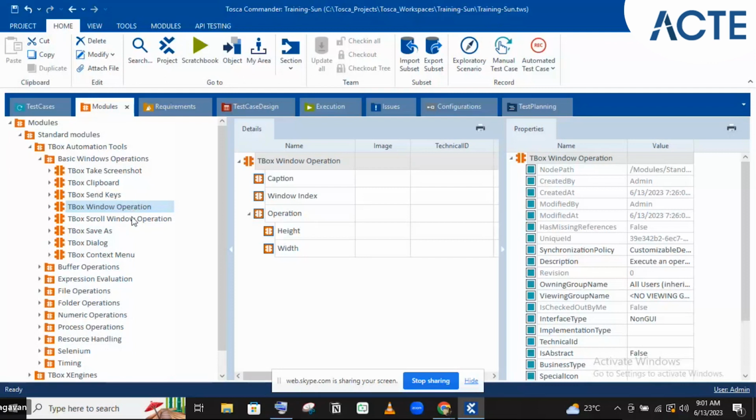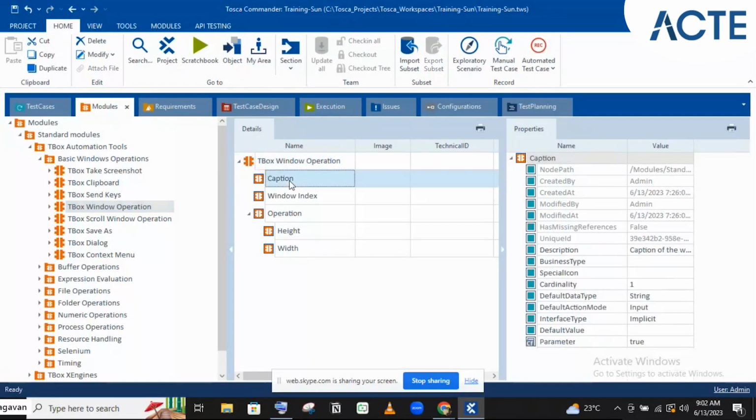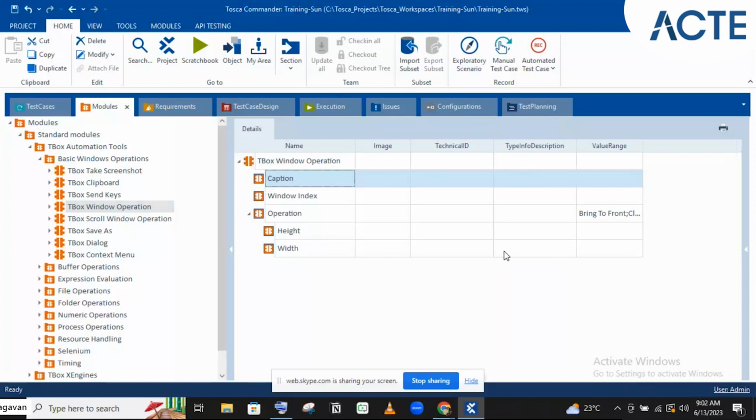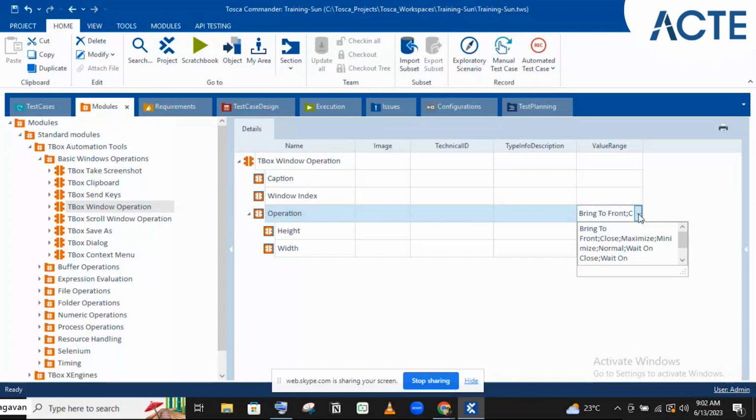Window operation, I left out these two modules: debug window operation and debug scroll window operation. So first I'll tell you debug window operation. For example, you have one window open and you want to do some operation with that window. For example, you want to bring that window to the front, or send it to back, or maximize that window, or minimize that window. You can see all the options available for these operations are there.